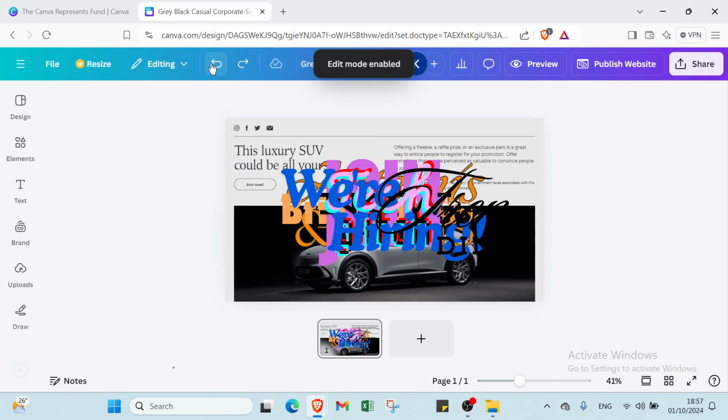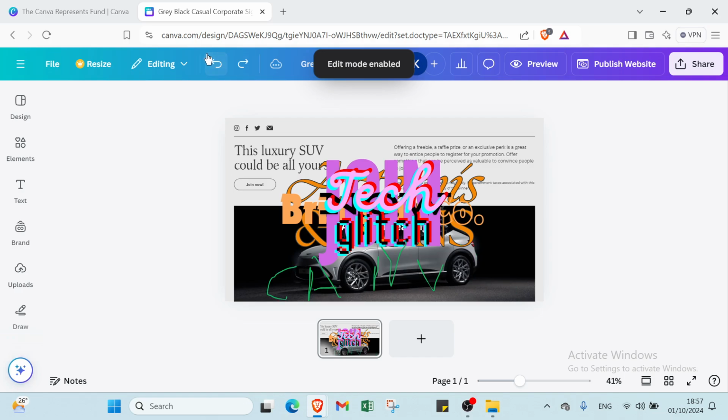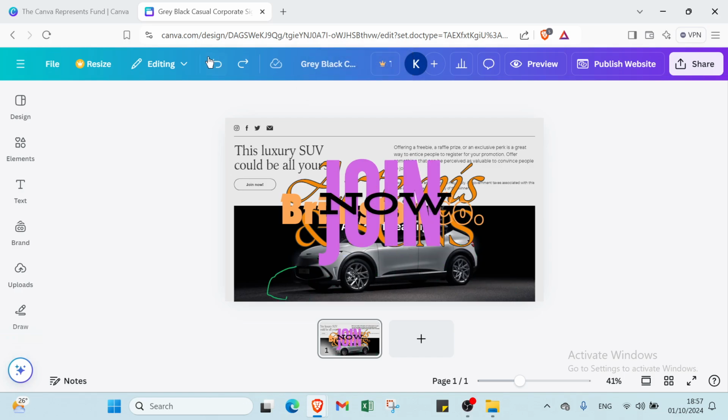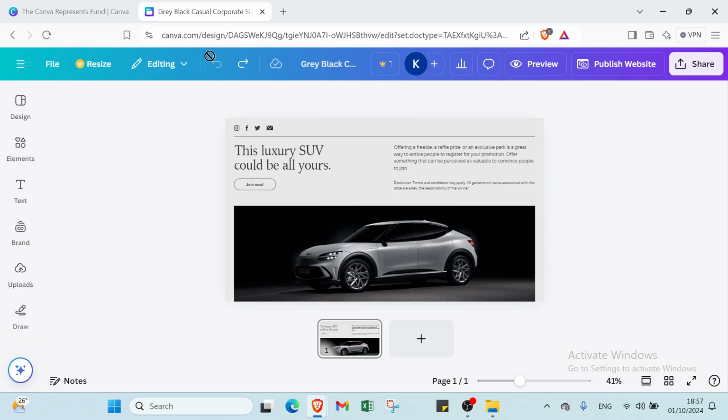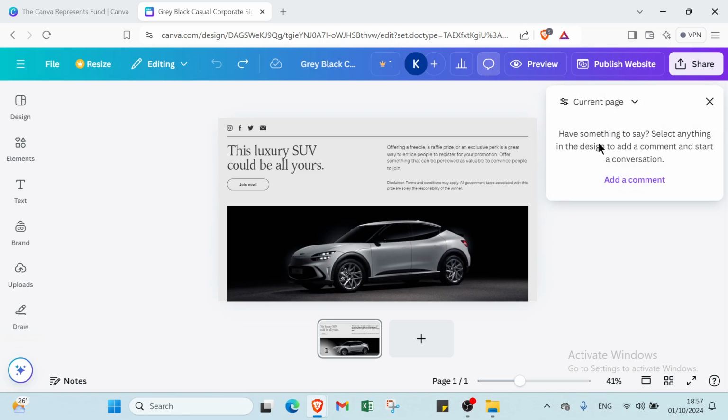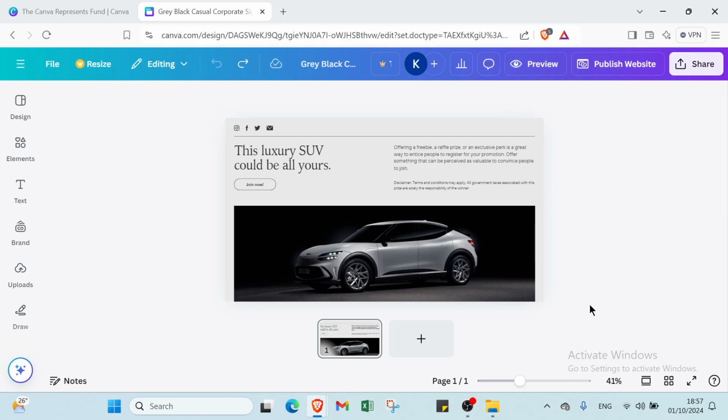If you want to come back like that, as you can see, we'll come back to the first photos that I chose. Then you have here if you want to pay, and it's free for 13 days. Then we have if you want to add accounts inside here. Then we have the current page, have something to say, select anything in the design to add a comment and start a conversation. Then we have your preview, publish website, and then you have to click on share and you share it. So this is how it looks with Canva.